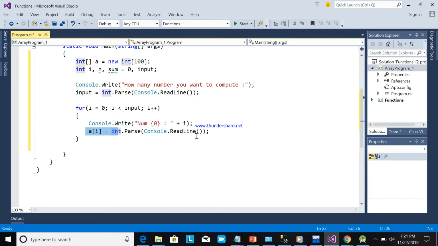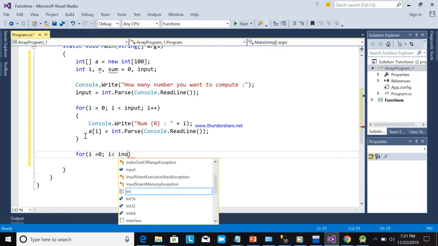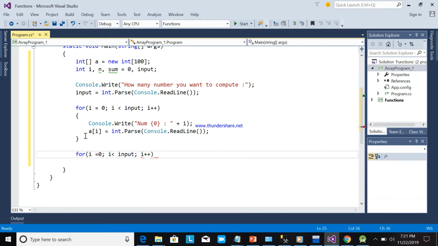Num2 will be inputted by the user. Then all the values are stored in the array element. How to compute or get the sum of an array element? Okay, so we will use a for loop here, like this. For example, I is equal to 0, I less than or equal to input. Okay, then I plus plus.